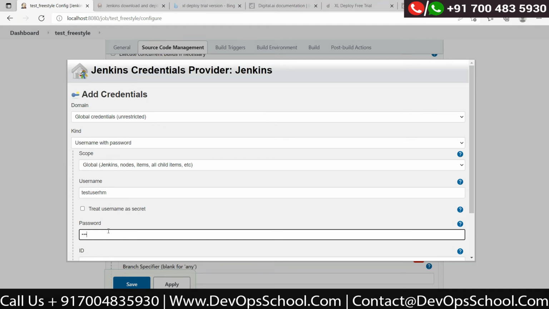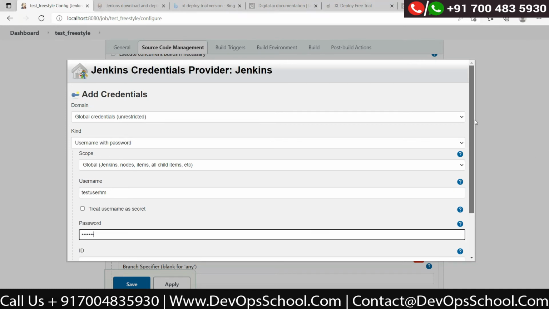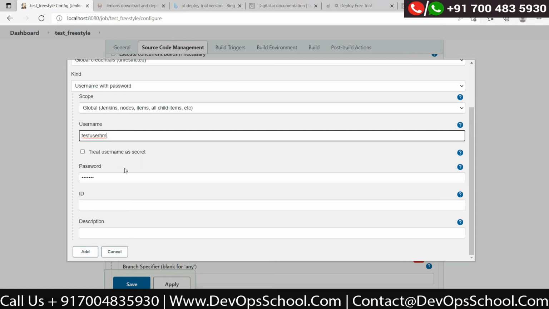And you can define the scope also. So if you can click on the scope, just below the username. Not that place. Yes, in the Jenkins credentials window itself. You have the scope also.